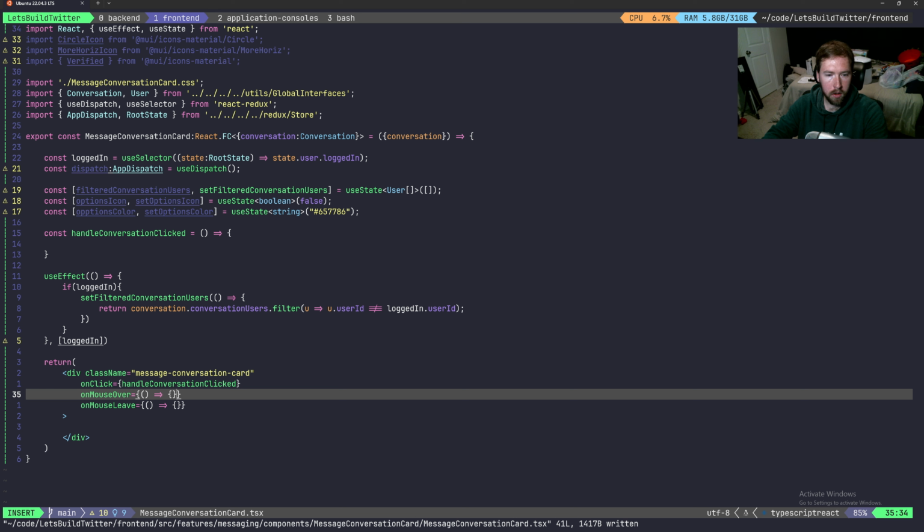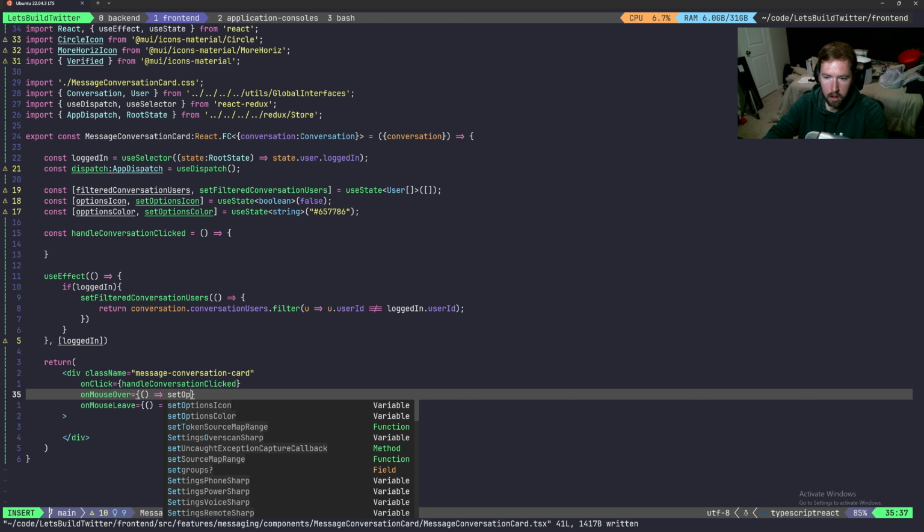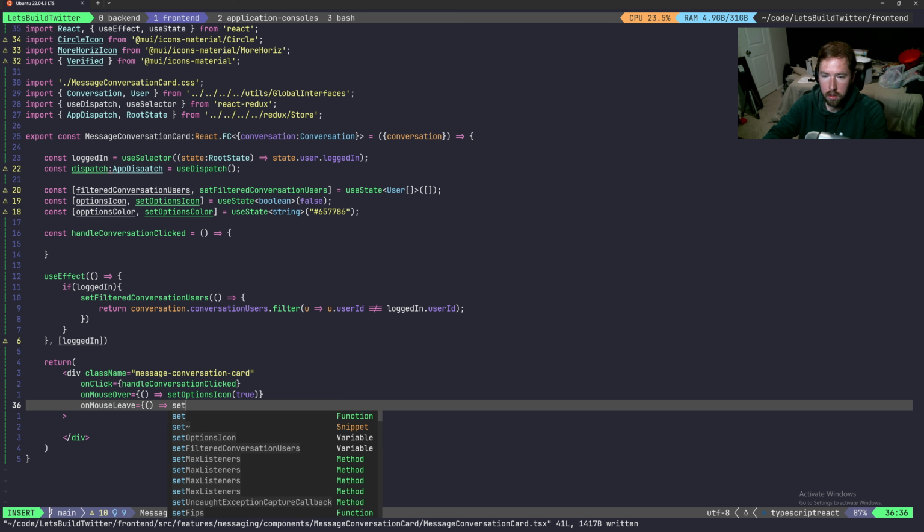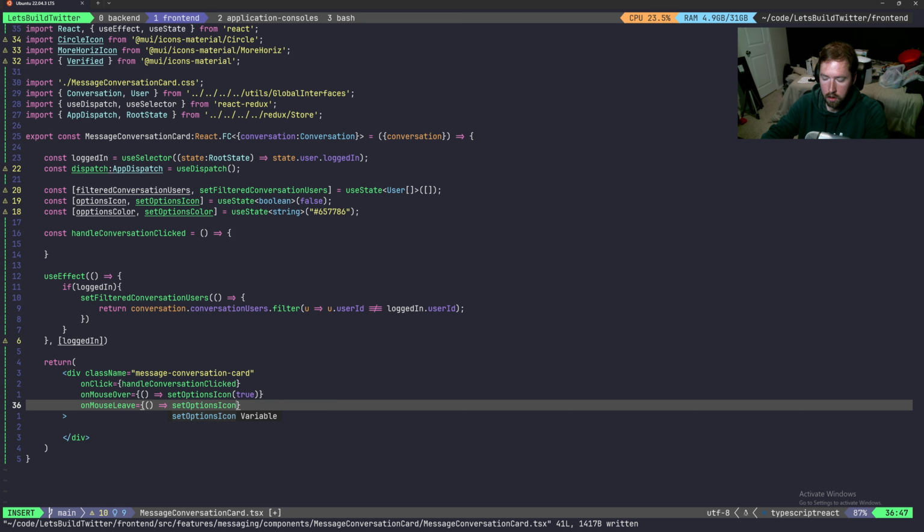So now whenever we mouse over, we need to actually set, couldn't get rid of that. We need to go ahead and say setOptionsIcon, and this is going to be true. So whenever we hover over, we'll see an options icon, and whenever we unhover, we'll set optionsIcon to false.